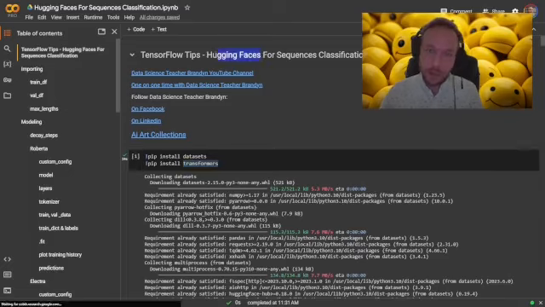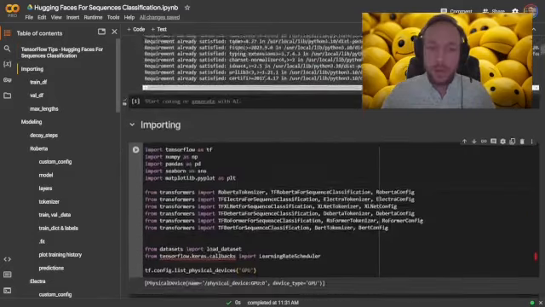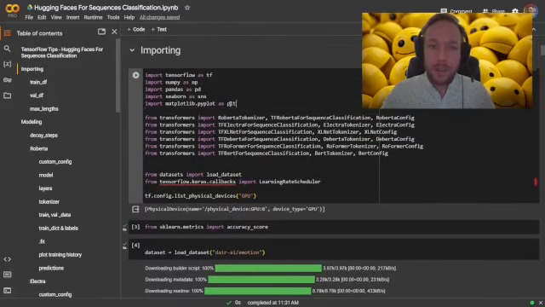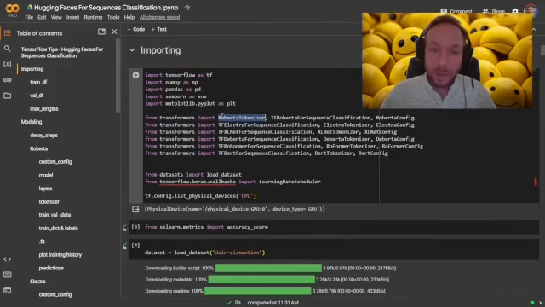Hugging Face is the name of the company. Datasets and transformers are what we'll use to implement this today. We're importing our standard data science libraries here, TensorFlow included. And then for each model that we implement today, we're going to import the tokenizer, the for-sequence-classification model, and the config file.